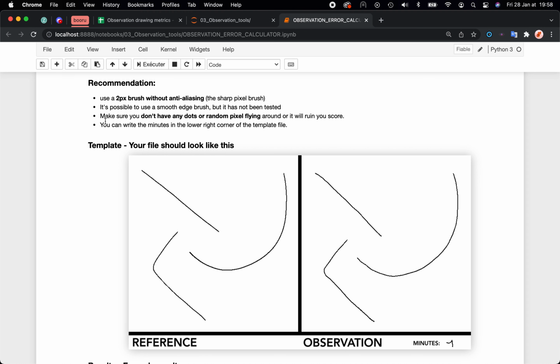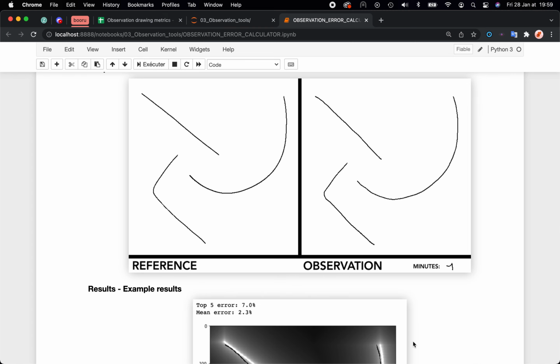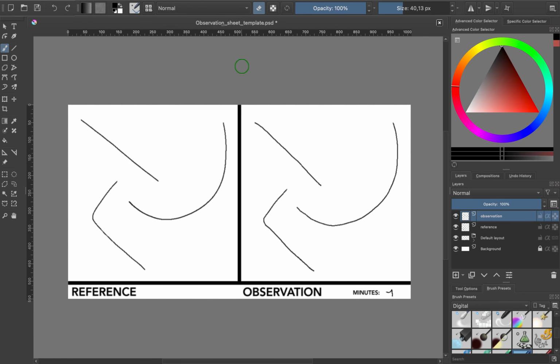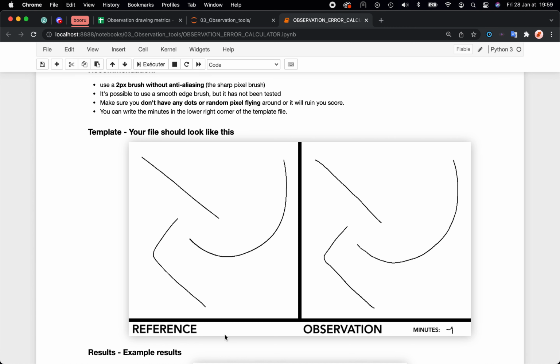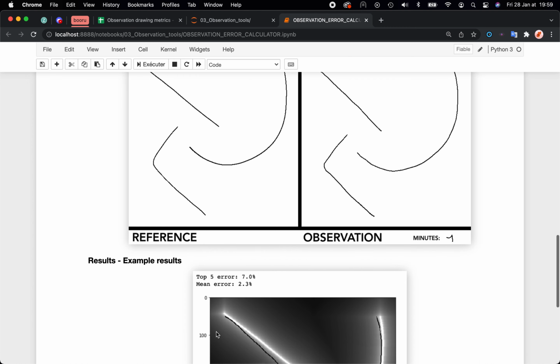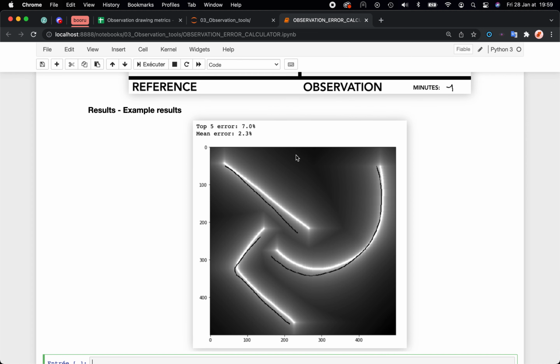Alright, and the last point, you can write the minute on the lower right corner. This part of the image is not taken into account, and you could even make a longer image here. If you take the template, I think I could make the template longer and write more stuff if I need it, but it's not tested, so maybe don't do it. Anyway, at the end, the result looks like that, and that's it.